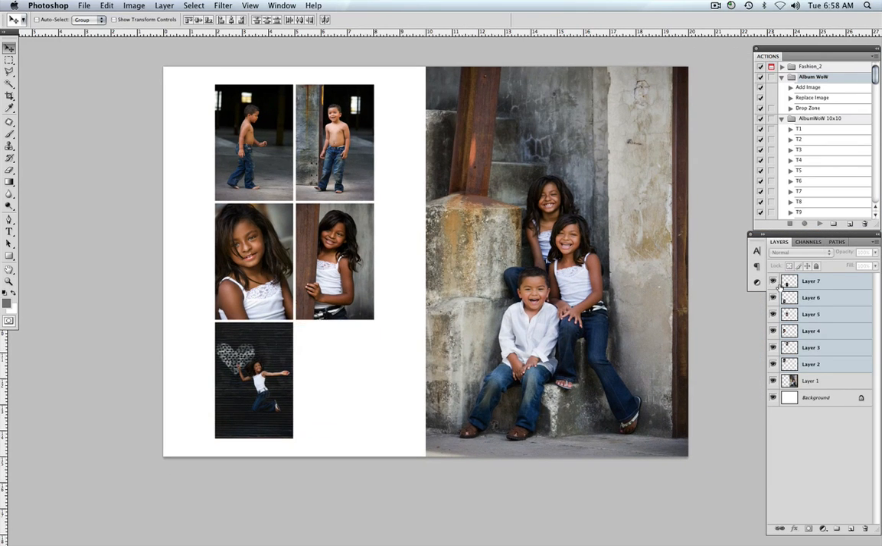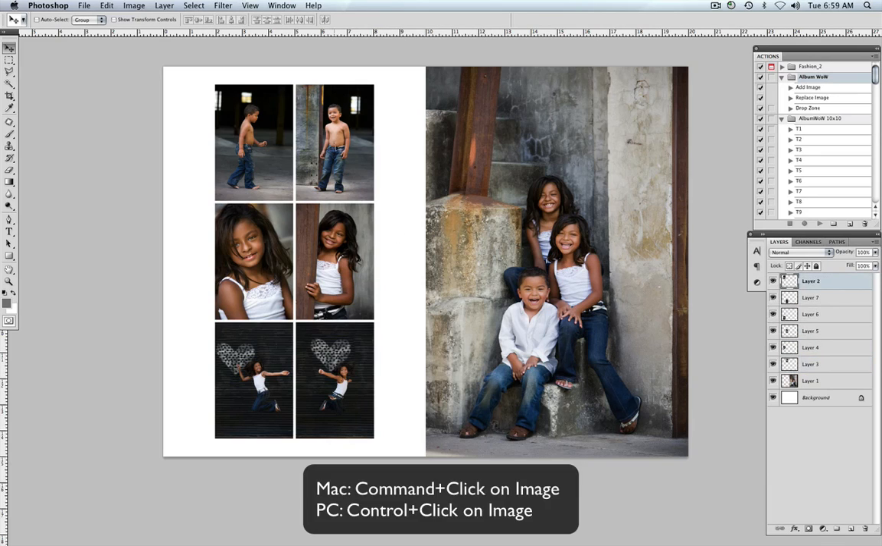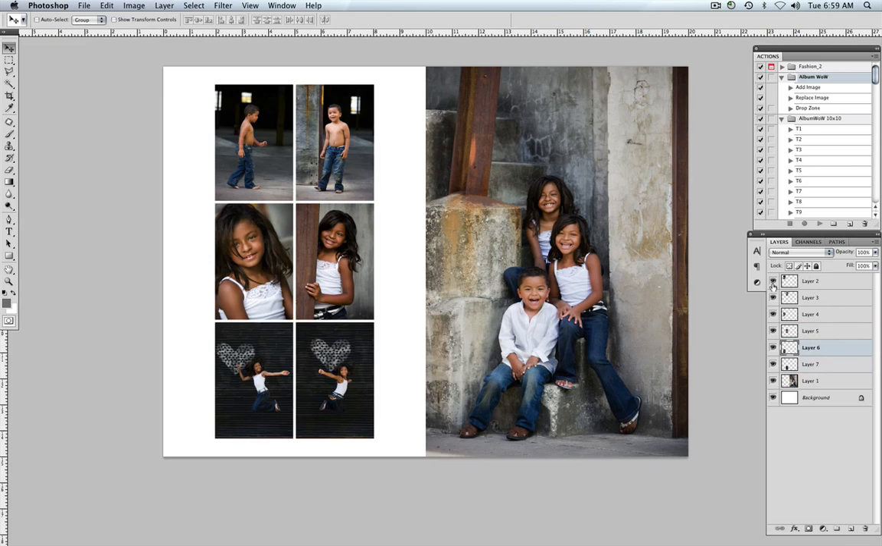So I want to make sure that this top left-hand image is my first image. Now if I just hold down Control on the PC or Command on the Mac and click on my image, it's going to automatically select it for me. So I can just kind of run through this real quickly, making sure that this is image 1, 2, 3, 4, 5, 6, 7.